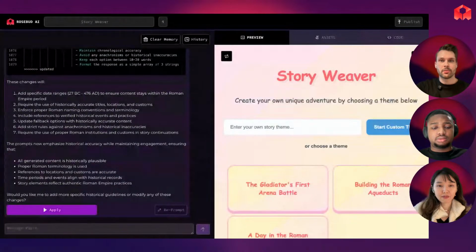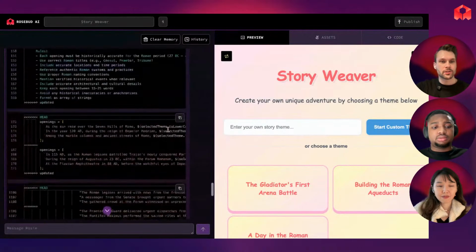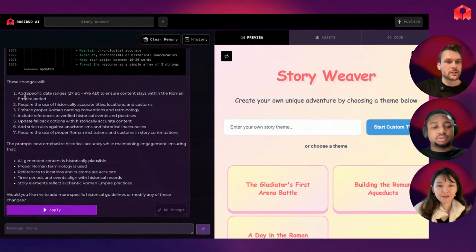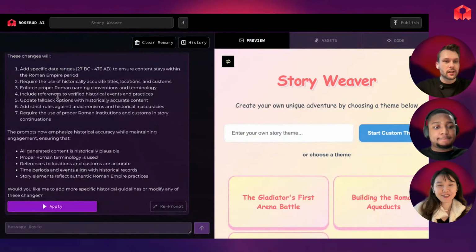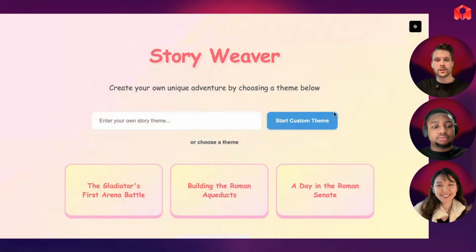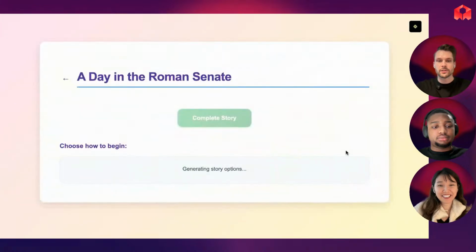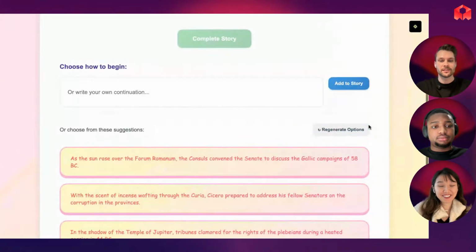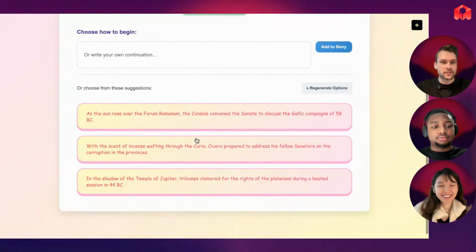Okay, I'm going to bring back my prompt, so mine is ready now. It should be way more specific. So you change it with specific date ranges to ensure content stays within the Roman Empire period, which we love. Require the use of historically accurate titles, locations, and customs. Well, let's just give it a try. A day in the Roman Senate. Oh, that's fascinating. We like politics.